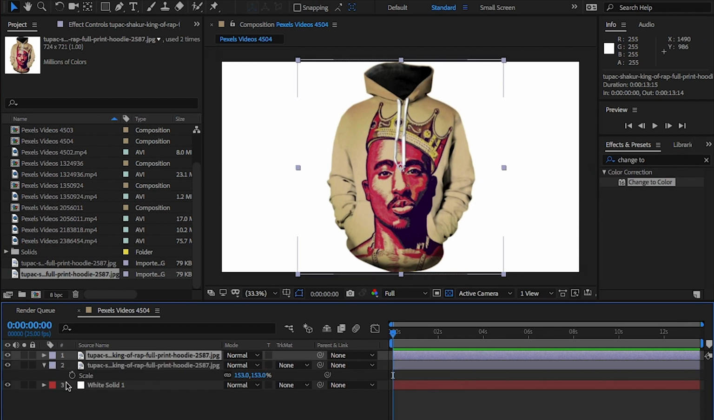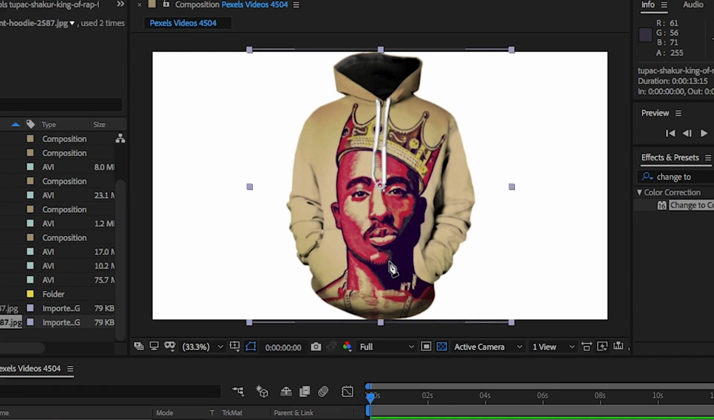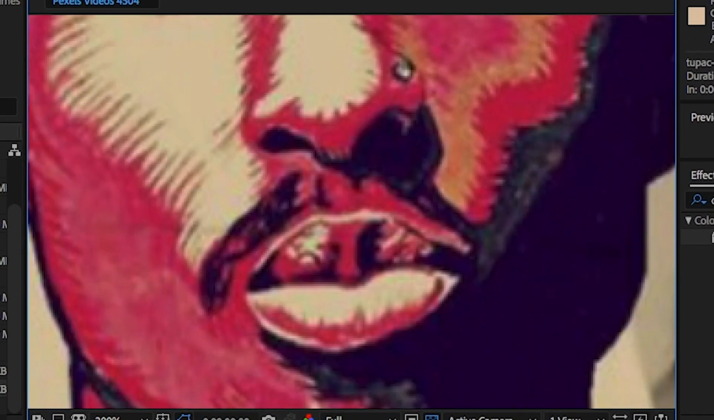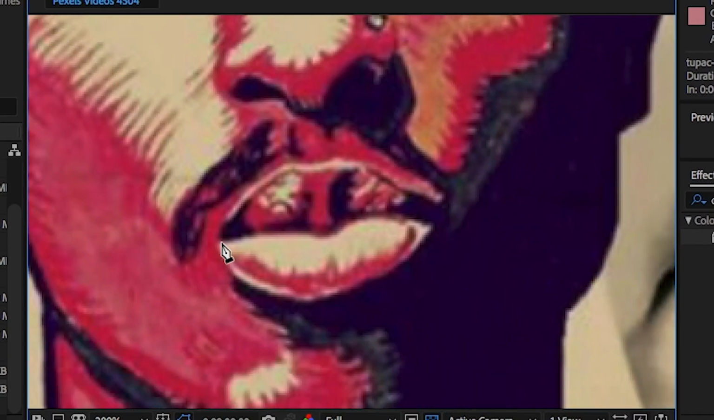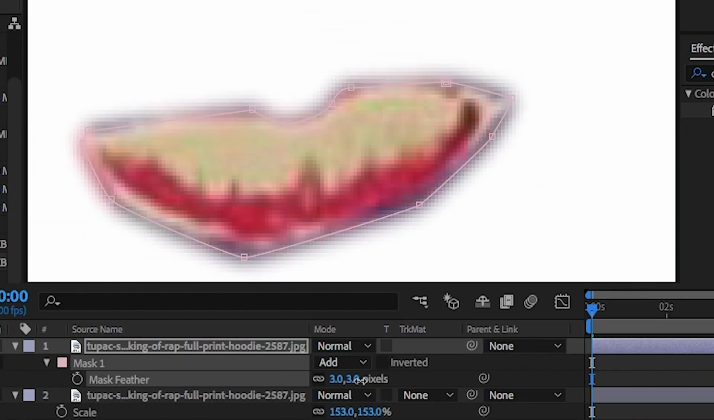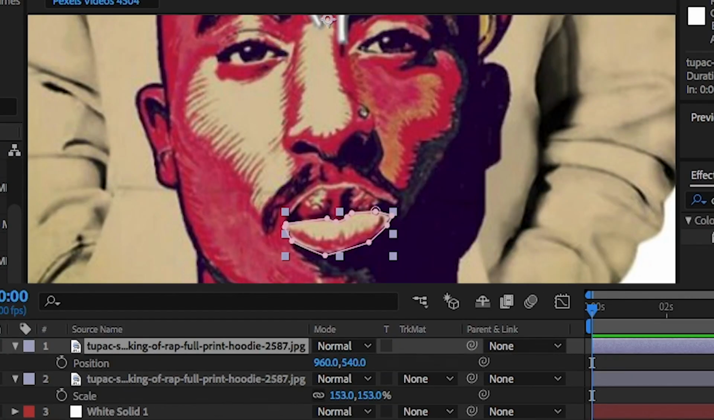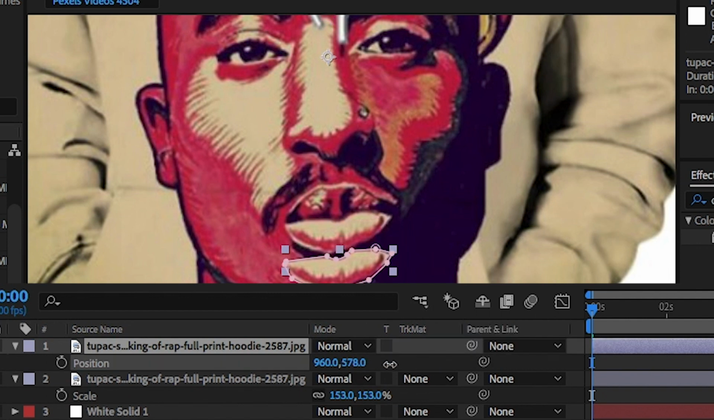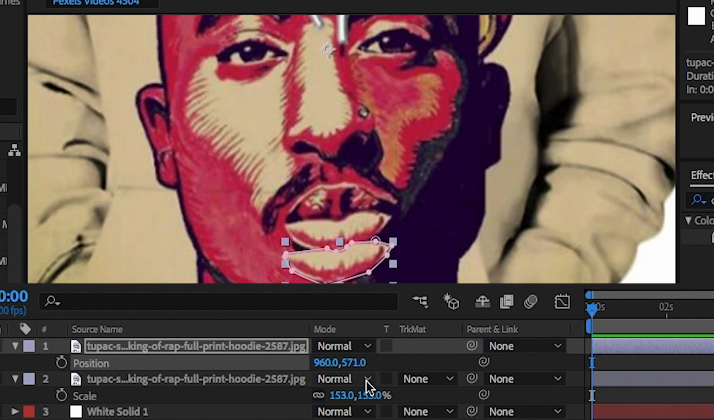First, duplicate the image and draw a mask around the bottom lip of the person. Make sure to be as tight as possible to the lip. Then add a small feather. I'm only adding 1 pixel. Once you've isolated the bottom lip, you can keyframe the positions to move them in time with the lyrics.